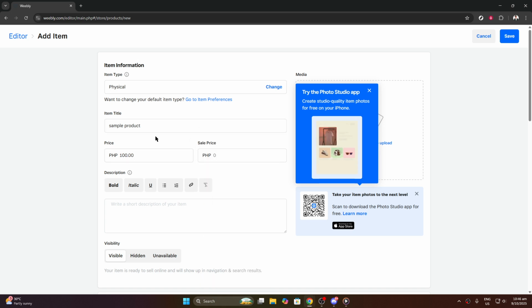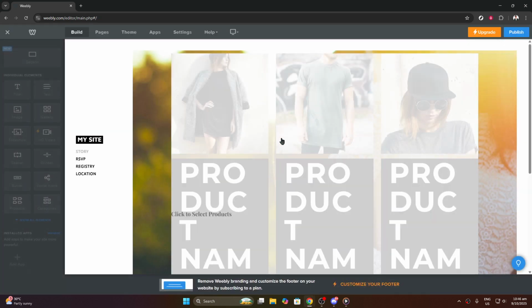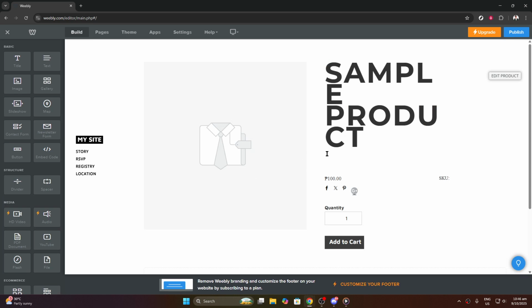Finally, after entering all the pertinent information and double-checking each field for accuracy, it's time to save your changes. Click on Save to update your store's inventory and reflect these new products on your website. Saving is a crucial step that confirms all your hard work is not lost, and it allows your customers to start browsing these new additions right away.